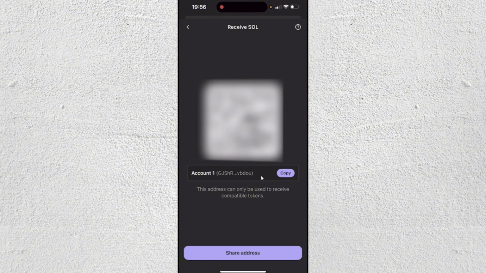So once you're done with that, once you're done confirming the transaction, you will receive it inside your Phantom wallet.